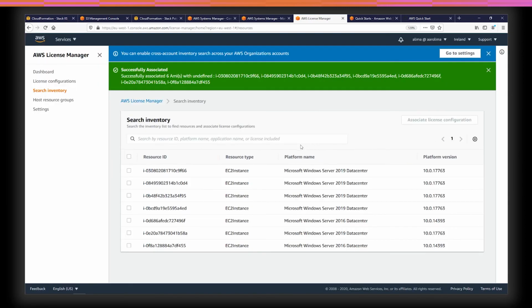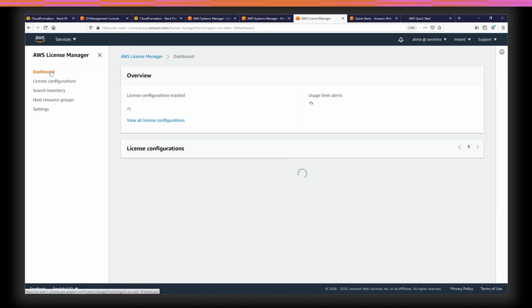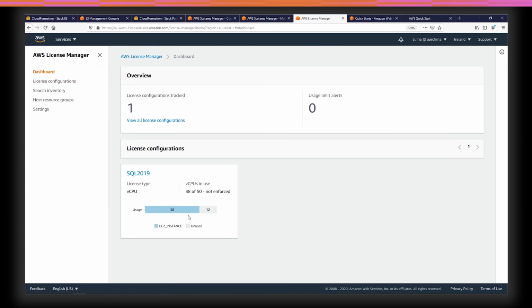Now that I've associated this license configuration, I can go to the dashboard and we see that I'm compliant to my SQL licensing stance. And I have 12 additional licenses that I can deploy. So this starts to show you how using License Manager, you can get your compliance configuration for licensing information as well. So far we covered license compliance, patch compliance, and also collecting and monitoring our Windows workloads.